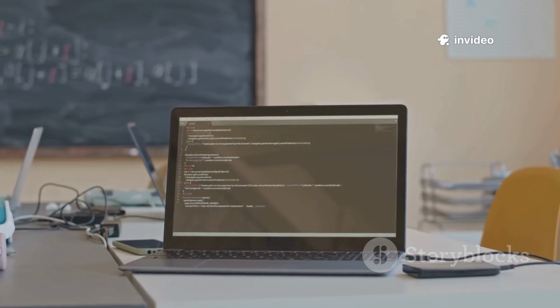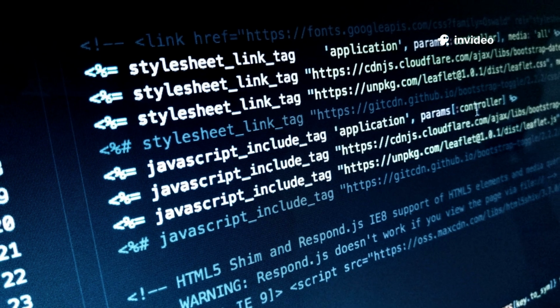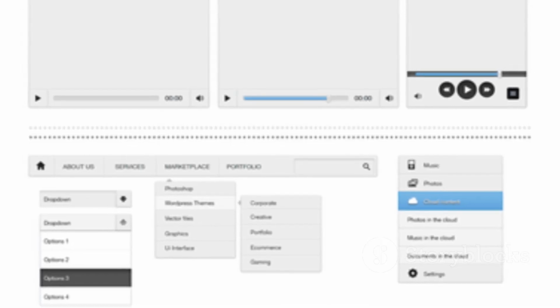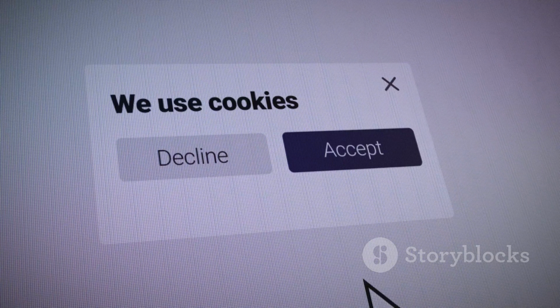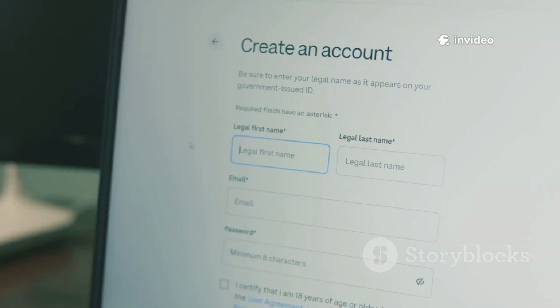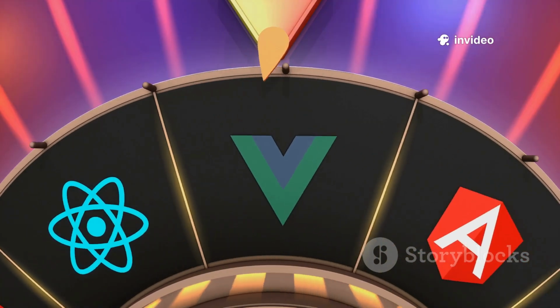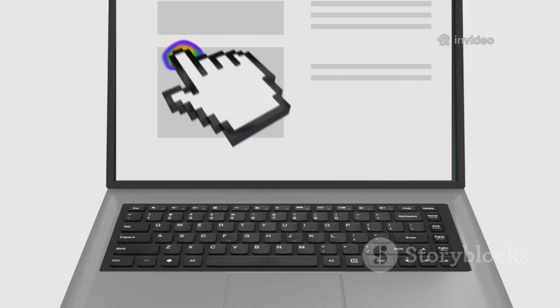Now let's talk about JavaScript. If HTML is the skeleton and CSS is the style, JavaScript is the muscle. It makes things move and react. Clicking a button and seeing a pop-up, filling out a form and getting instant feedback. That's JavaScript making your site come alive and interact with your users.